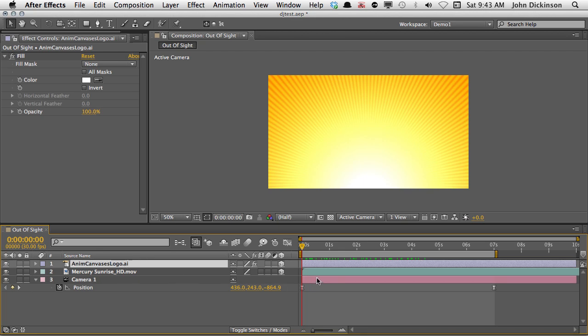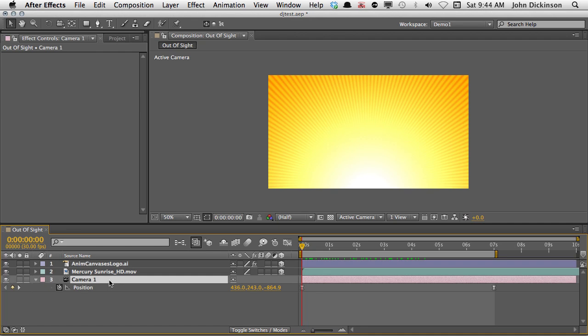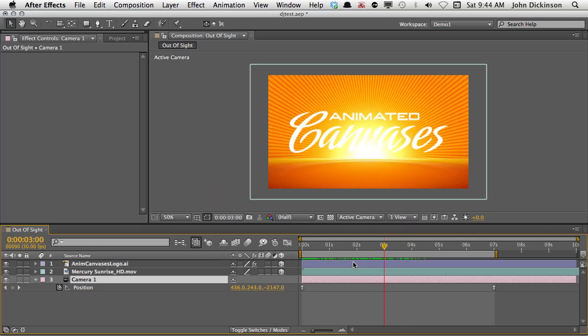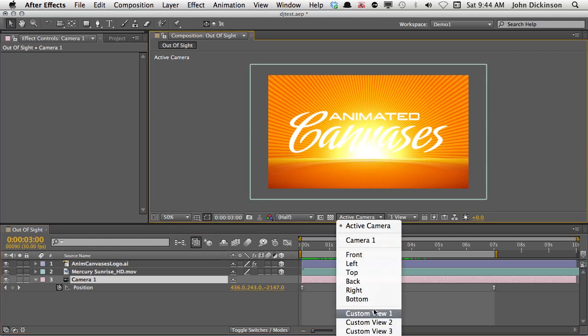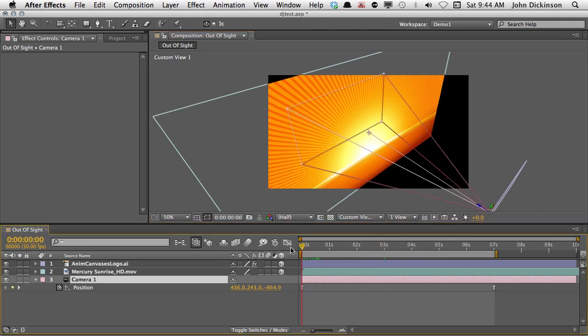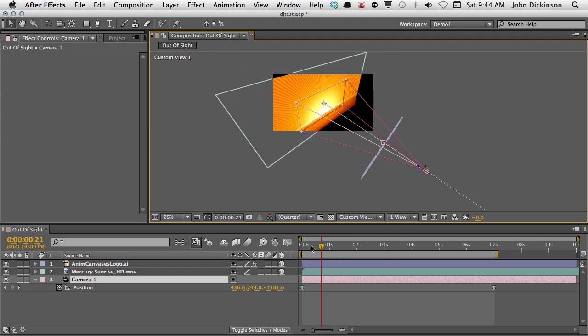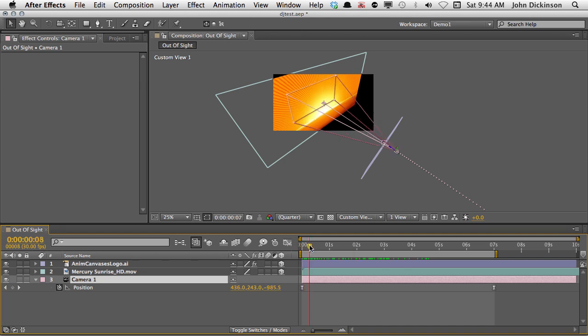Let's take a look at what the camera's doing. I've set a couple of keyframes for the camera for position, and it's just animating in Z. So the camera is basically doing a pullback in Z. Let's take a look at the custom view. See how the camera is pulling back here? Just two simple keyframes. And notice how the Animated Canvases logo is behind the camera at the start, and as the camera pulls back it reveals the logo. So the logo itself isn't actually moving.